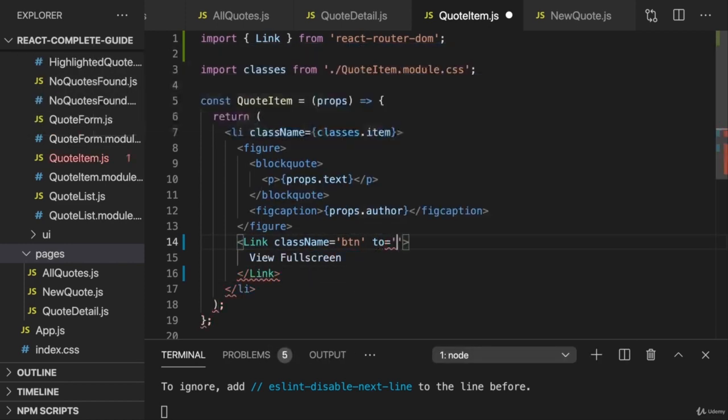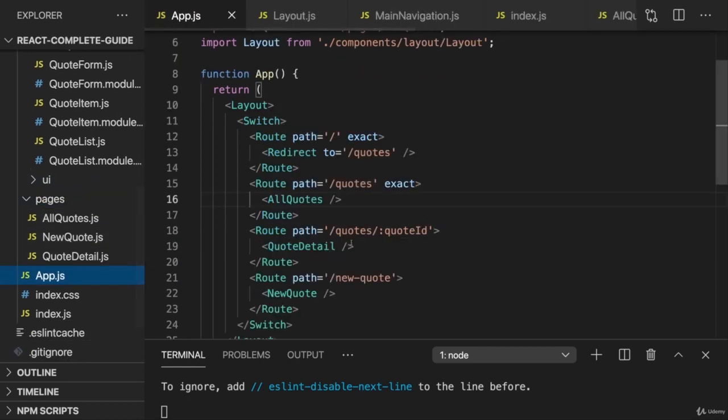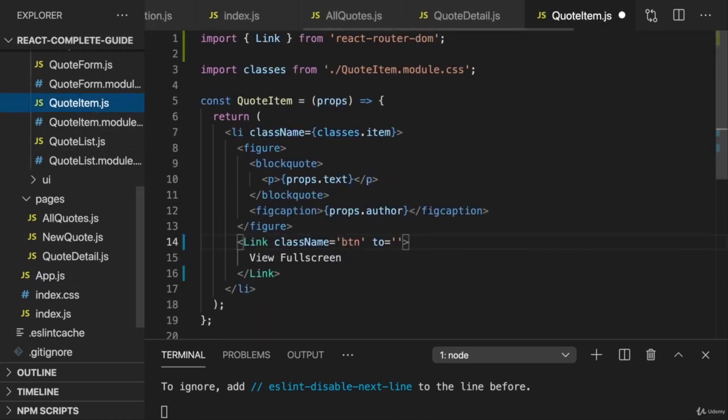Now this Link component needs a to prop, and here we now need to set the path we want to go to. Now when it comes to that path, we have to keep in mind that for the quote detail page here, we actually have this dynamic segment in the URL. And we need that segment so that we can extract the data in that quote detail page and load the appropriate quote data for the selected quote. Now therefore, the path to which we want to link should be /quotes/ and then some concrete value for this placeholder. So here we actually want to create a dynamic value because we want to derive this path dynamically.